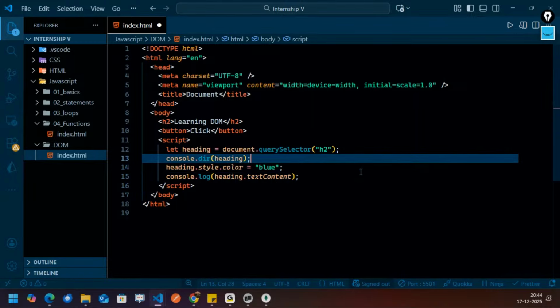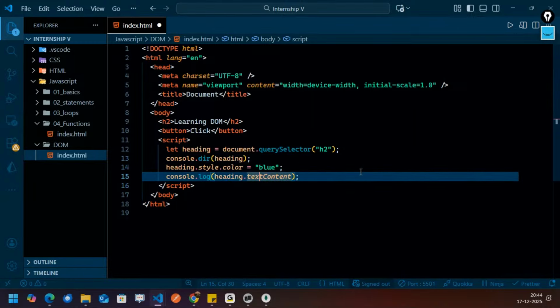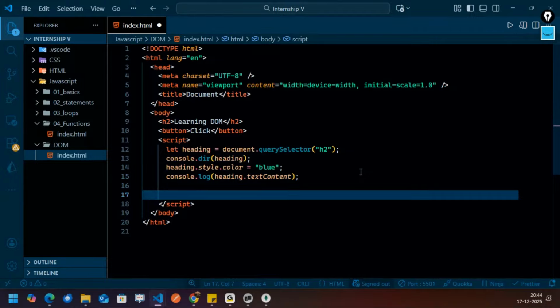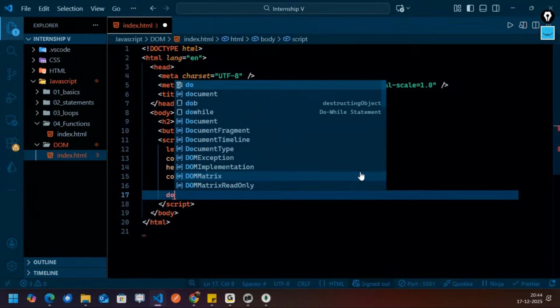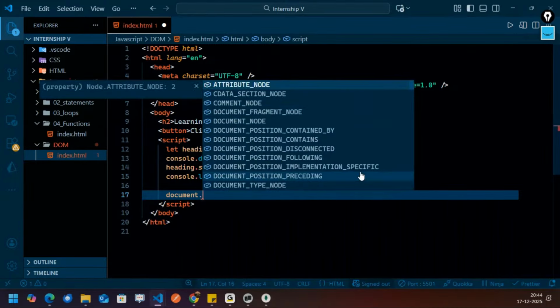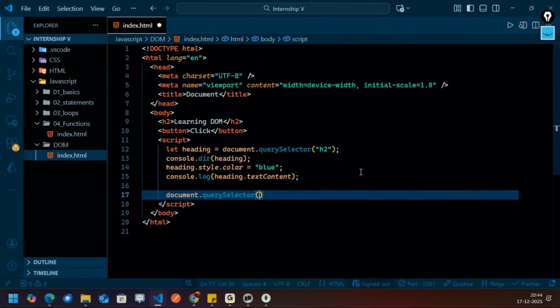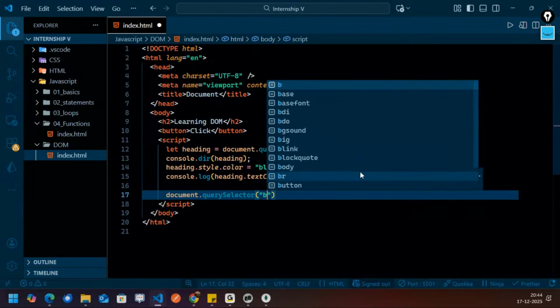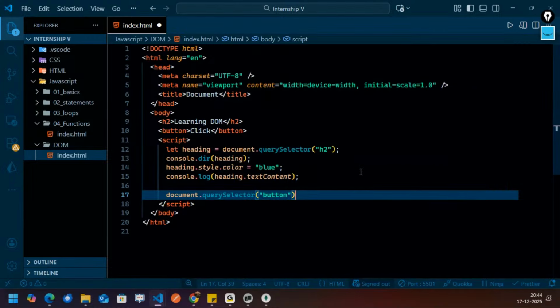Fine. So what do you have to do? You have to again select the button. How to select a button? Can you tell me? Document dot query selector, and you will write button. So this is going to help you select the button. Correct? Button dot add event listener.